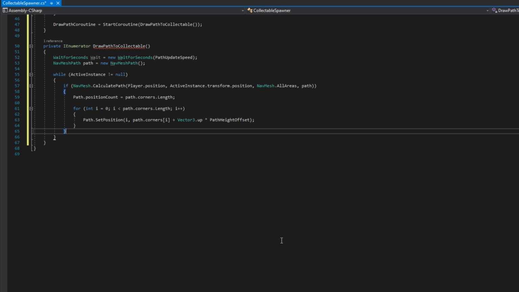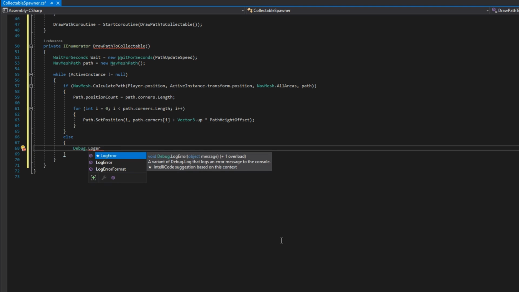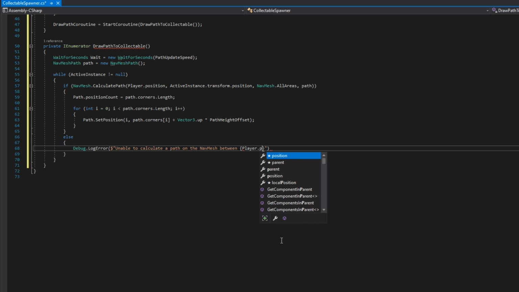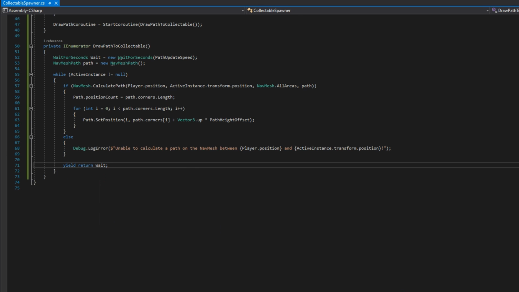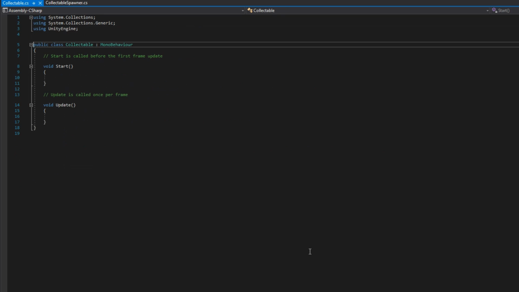We'll then add an else block to say if the NavMesh CalculatePath failed to calculate, that means that either our agent or our instance is too far away from the NavMesh for us to calculate a path. So we'll just log an error saying that we're unable to calculate that path. And that'll be more for us to understand that maybe we need to do some invisible wall placing, or maybe it's fine, we can just leave it alone. Or maybe we're spawning the collectible somewhere that the player cannot get to based on where we've put our NavMesh. And of course, because this is a coroutine, we'll yield return wait at the end of this while loop, and then we'll hop over to the collectible class.